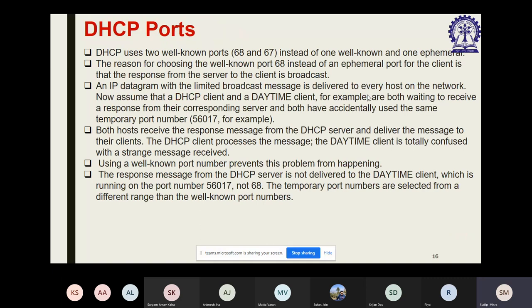DHCP basically uses two ports. One is port 67, the other one is port 68. Two designated ports are used by DHCP. Normally, what did you hear in any client server communication? You know that one port is a well-known port, the other one is called an ephemeral port, right? The client gets the ephemeral port and the server the well-known port. And there is a reason for it. We discussed it in one of the previous classes. No point in discussing that further.